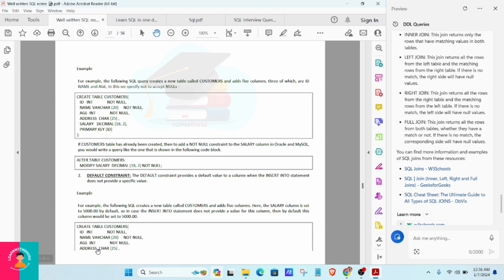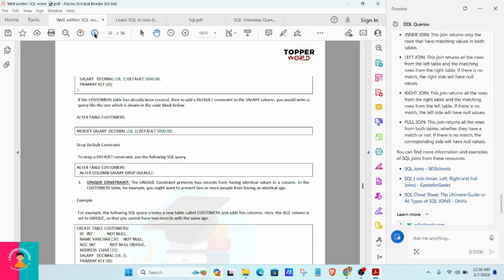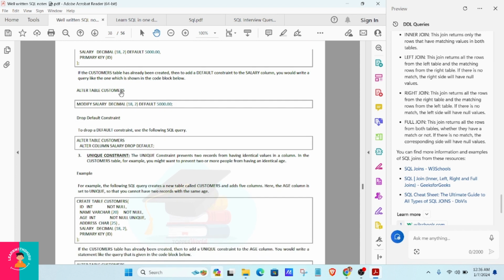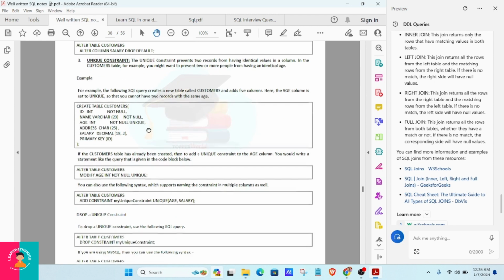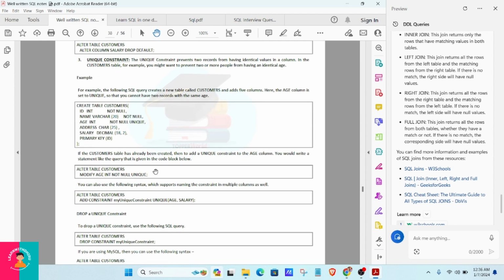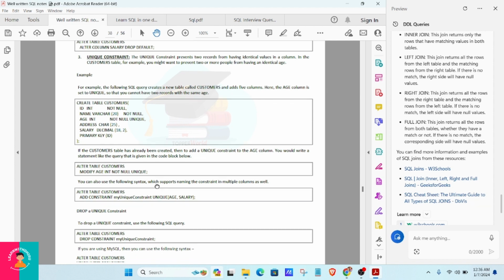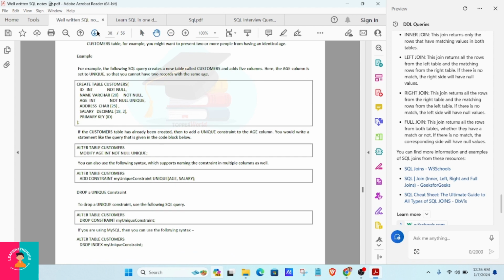Default. Salary decimal is this, and the default value is 5,000. And if the table is already created, we will alter it and update it. Then the unique constraint. Like I said, anything related to being uniquely identified should be unique.